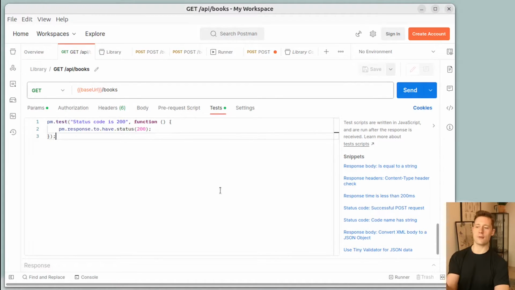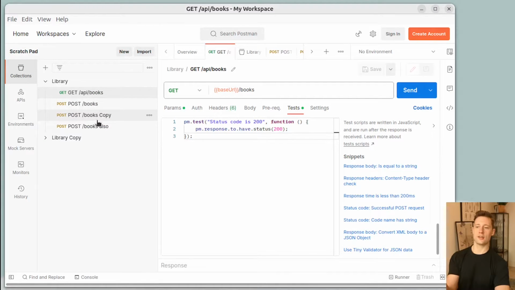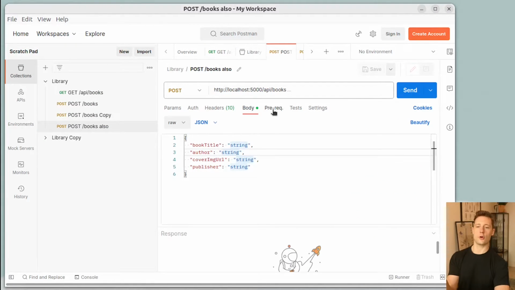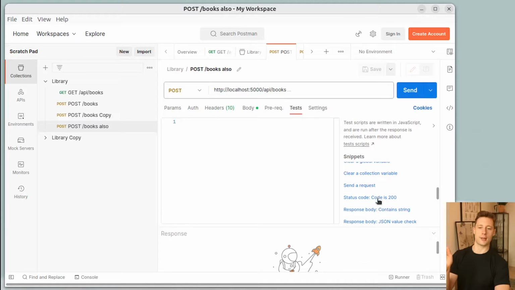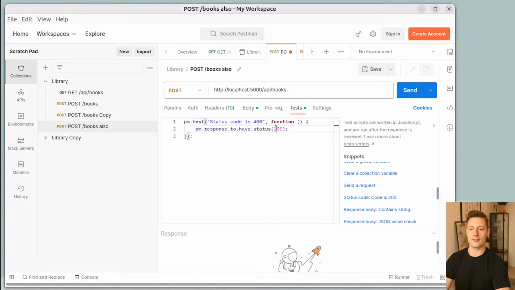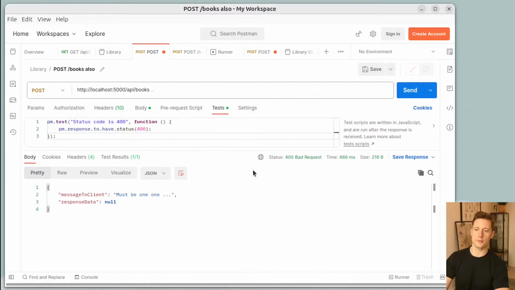So let's say that you have a request inside of your collection here that you know is going to be a 400 status code bad request, like this one. I know this one is going to return 400 because we don't allow publishers with just the name string. There are certain publishers like publisher 1 and publisher 2 that we allow. So I expect that this status code is supposed to be 400. So when we run this request, we get the test result passing.